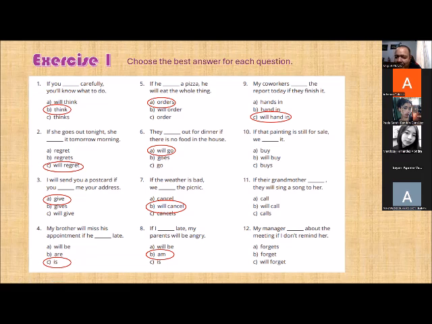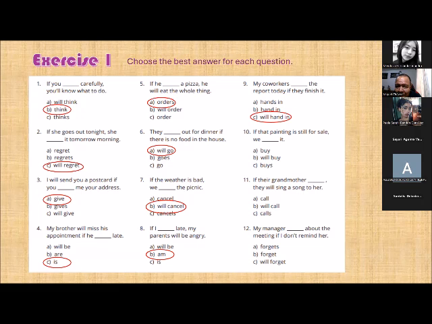Who says me? Yo. Thank you, Sayuri. If that painting is still for sale, we will buy it. Letter B. Alondra, please, next. If their grandmother calls, they will sing a song to her. Okay, what letter is it? C. Exactly. The last one, please.